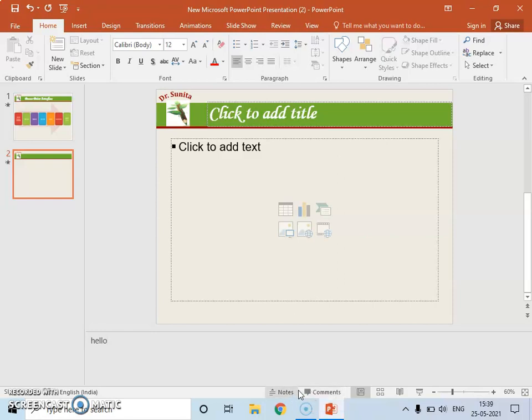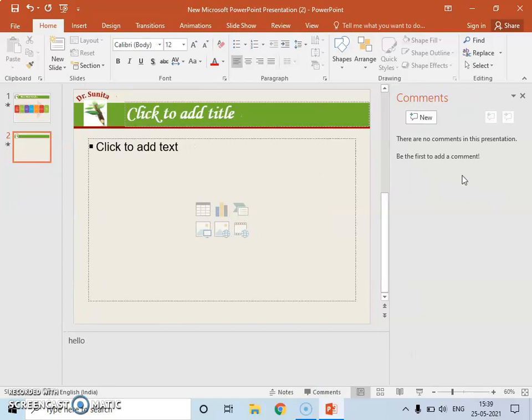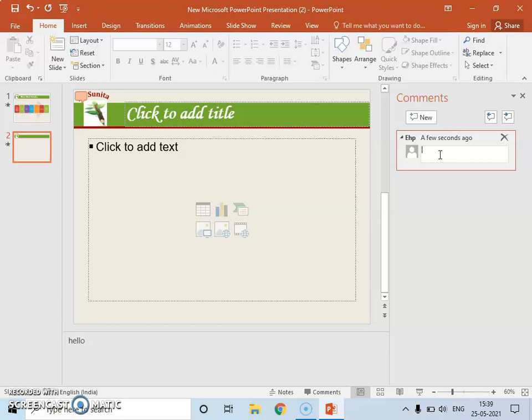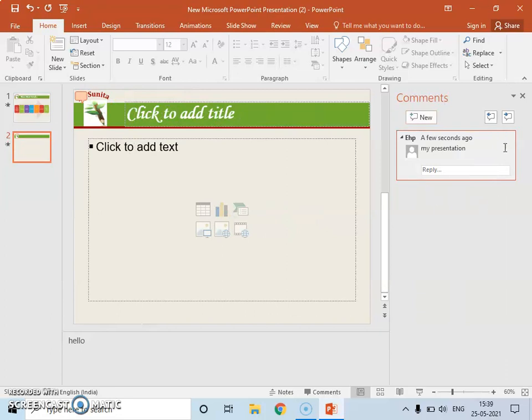On the left hand side of the notes area there is the comment. When we click on the comment, a comment pane will open, and we can add a comment to any slide. Click on New Comment and insert your comment here. Like, I will create here my presentation. So it will be added on the slide on which you insert the comment. When you double click on the comment button on the slide, your comment will show in the comment pane.